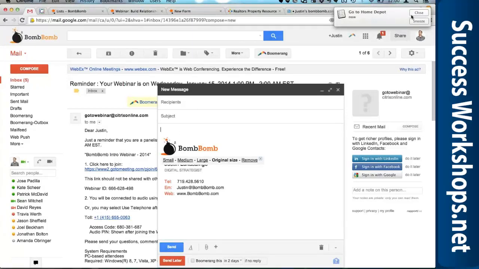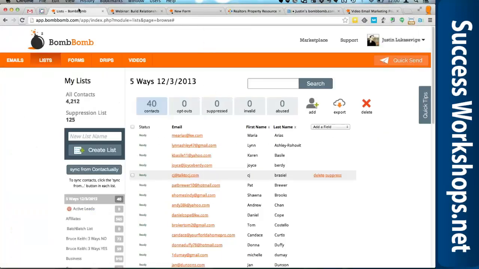And the Gmail integration you said is going to be released sometime soon? Sorry, you cut out there. Can you say that one more time? Sorry. The Gmail integration you said is going to be available sometime this month or next month? It should be this month, yes.